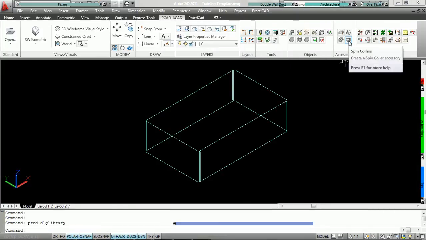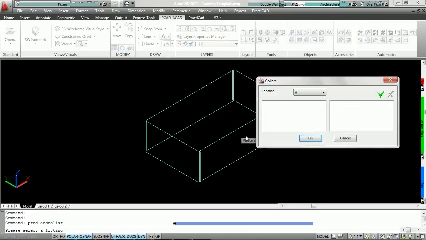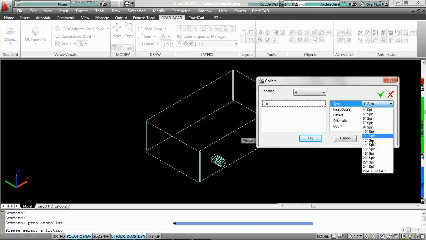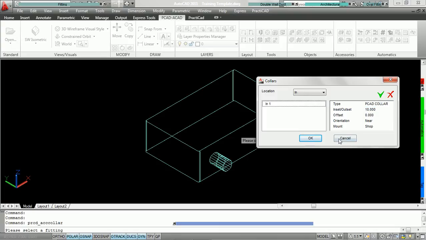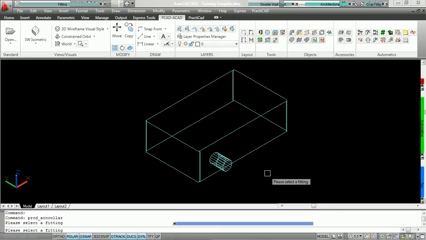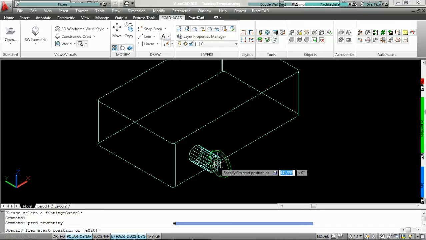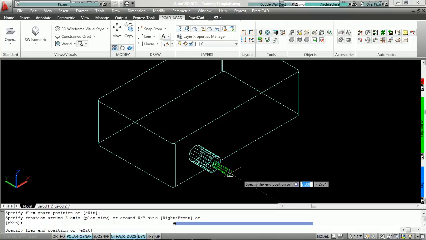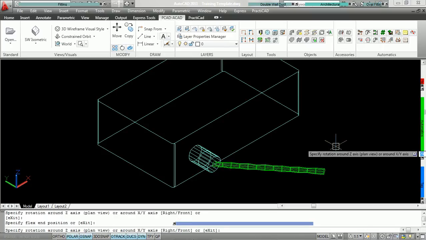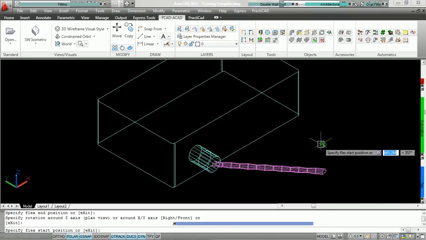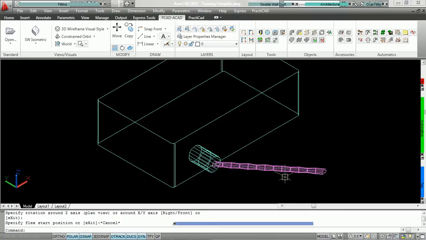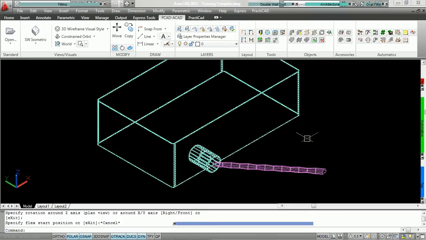Now what we're going to do is go to the spin collar accessory. We're going to add one to this fitting and we're going to choose the PCAD collar. Once we press OK, we now have a spin that's on the drawing that's 6 inches. However, if we grab a piece of flex and attach it to the spin utilizing the endpoint, you'll notice that the flex is actually 2 inches in diameter because that is the value we put in for flex diameter. So this flex can work independently of the spin collar you're attaching to.